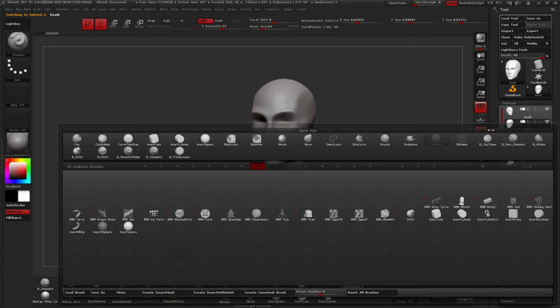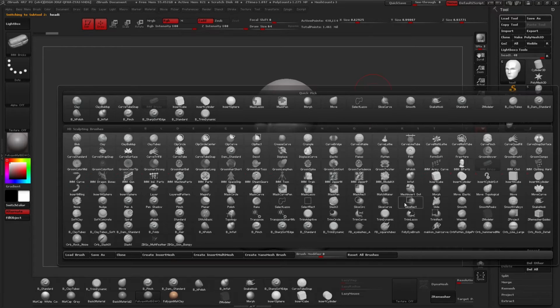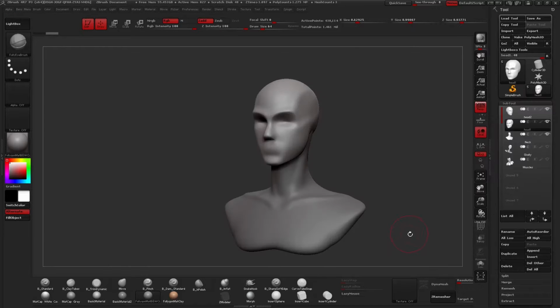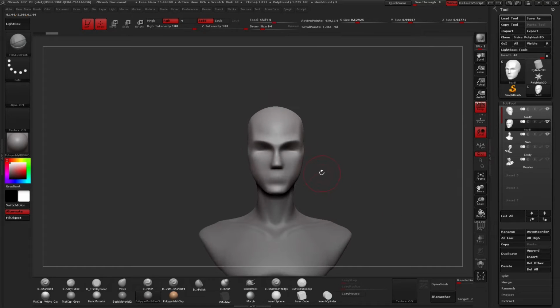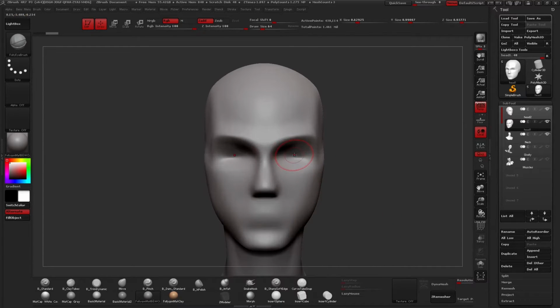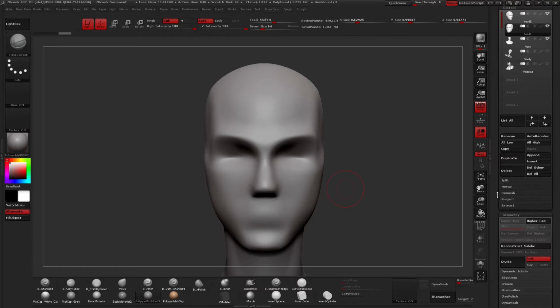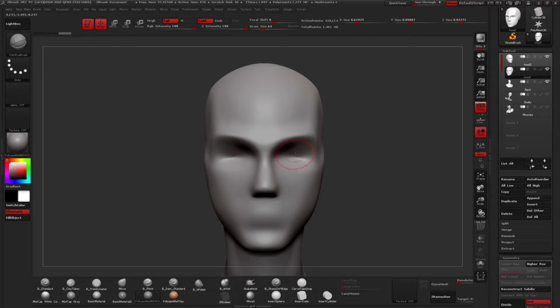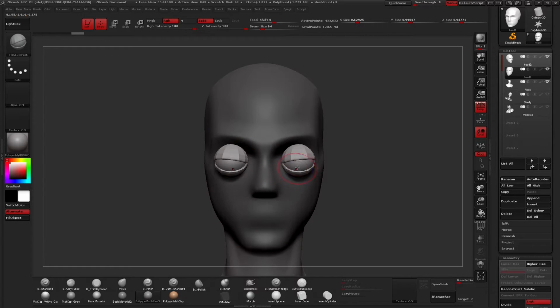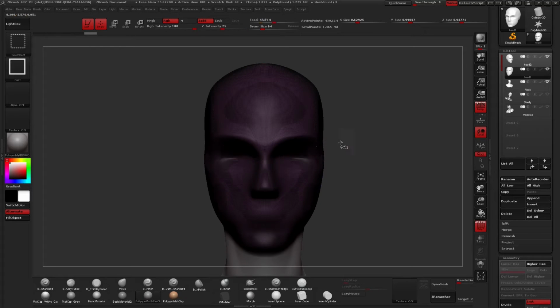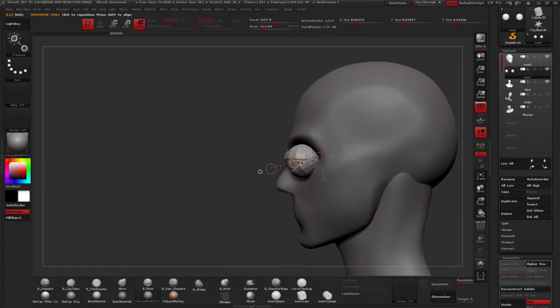And I'm just going to go ahead and hit the B key and pull up my eye brush. This eye brush is a brush that I made myself, and I'm just going to show it to you here. I'm going to go ahead and delete these lower subdivision levels so that we can actually insert it on our mesh. And it's gonna look very droopy and awesome.